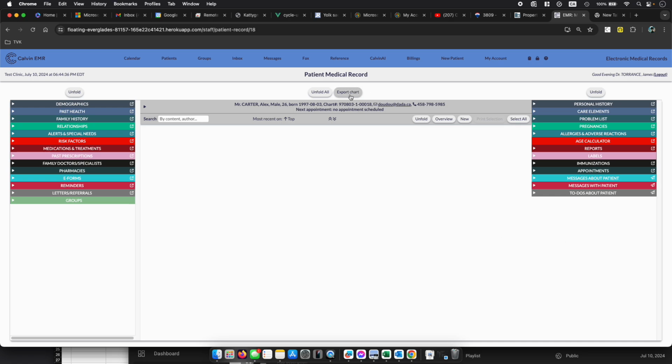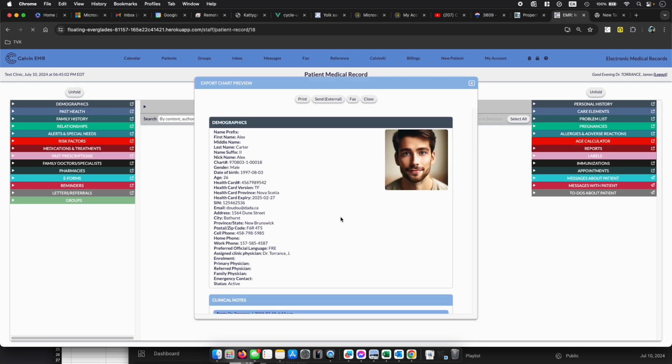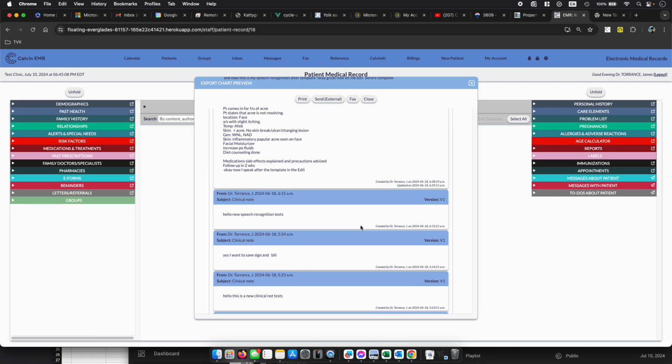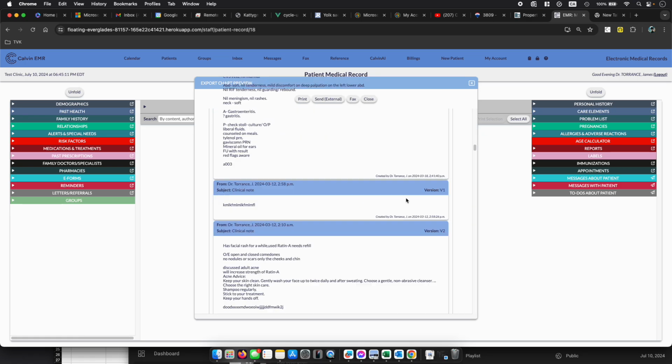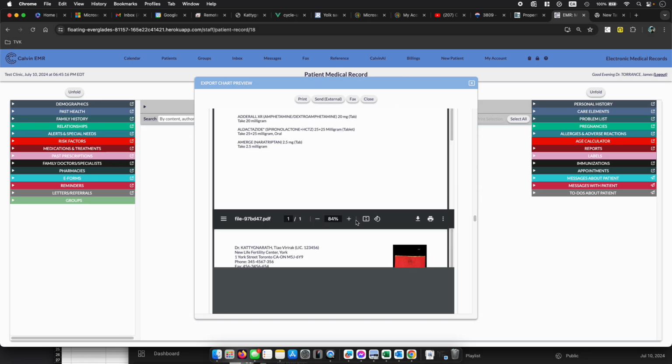One last thing, if you want to export the chart or have a printout or a PDF of any section of the chart, you can click here, export the chart. You can choose what you want to include in the PDF, or you can take the whole thing. Of course, it's mandatory that it include demographics. But let's say take the whole thing, preview, and that's the preview. It always starts with the demographics, and you have all the progress notes. And see, it's a pretty big file because there are a lot of progress notes, and then all the documents, the prescriptions, everything.